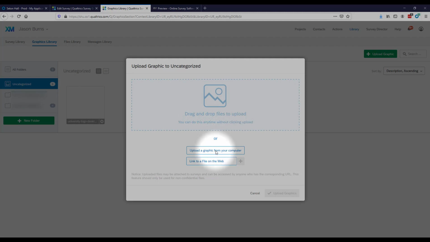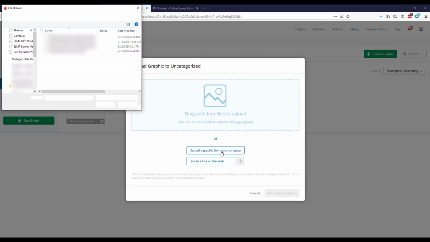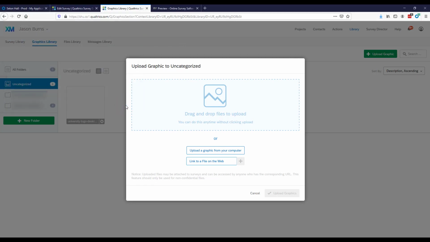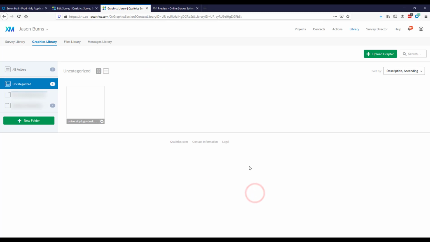Or you can click this button right here and it will come up with a dialog box that will let you navigate to wherever the file is stored on your computer. Or there's another option here where you can enter a web address and just add a file that way. So that is how we upload an image into your graphics library so that you can get to it later. I'm not actually going to do that right now.